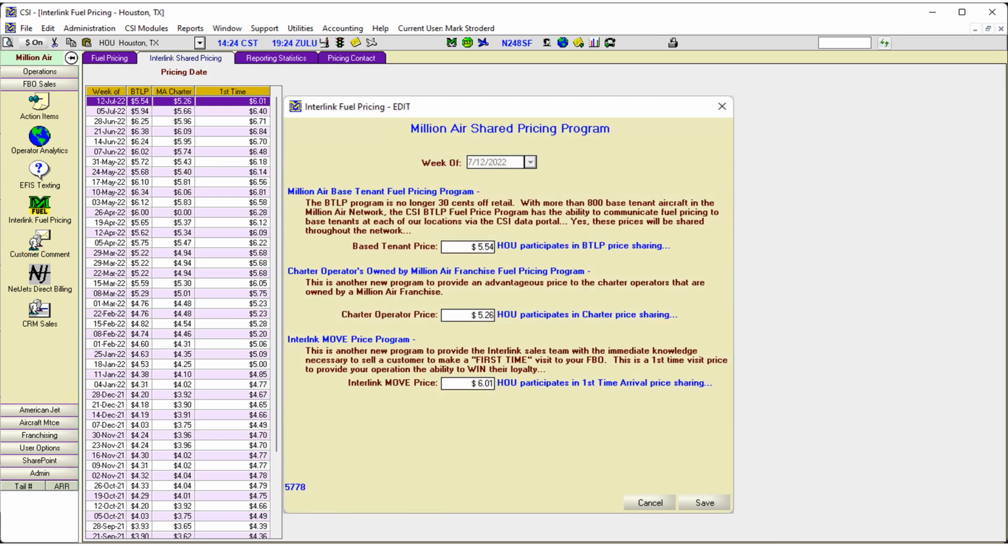Okay, so by now we know the routine. I right mouse clicked on that top record in that list and selected edit. And when I did, the Interlink fuel pricing edit screen showed up. And so now you're seeing where you enter these 3 prices. You select the week, you enter the prices, you click save, and you've now provided internal pricing for those 3 types of customers throughout all of Millionaire for those that are utilizing CSI.